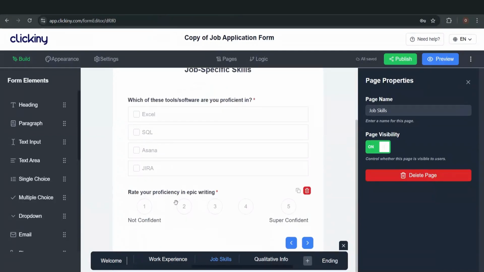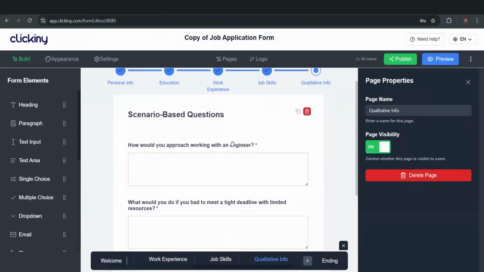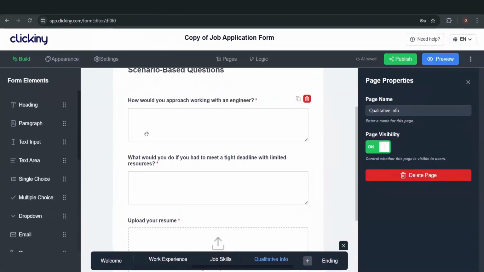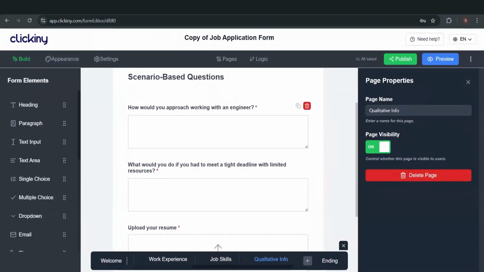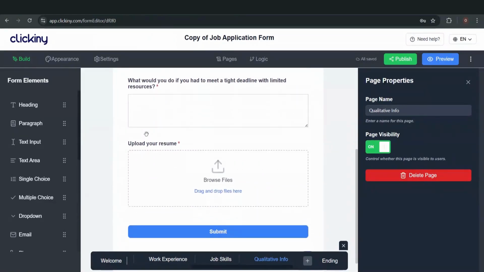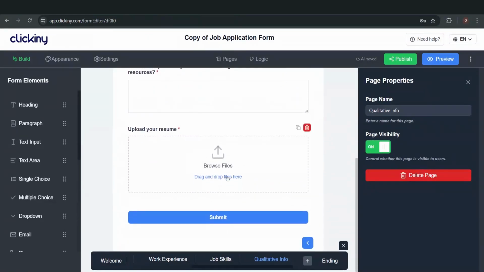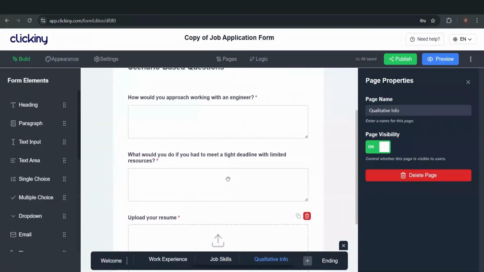And then finally, as you can see in the job specific skills, we have a proficiency where we rate the candidates in their proficiency in epic writing. Epic writing is a skill that's important to us, and we'd like to know how proficient the candidate is at this skill. And then finally, we ask them some qualitative questions to get a sense of how they approach problems and how they think. And then obviously their resume, we give them an option to upload their resume.